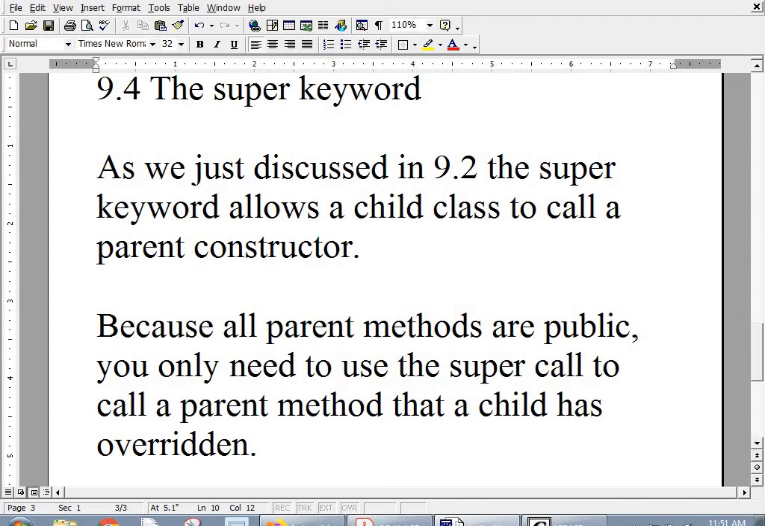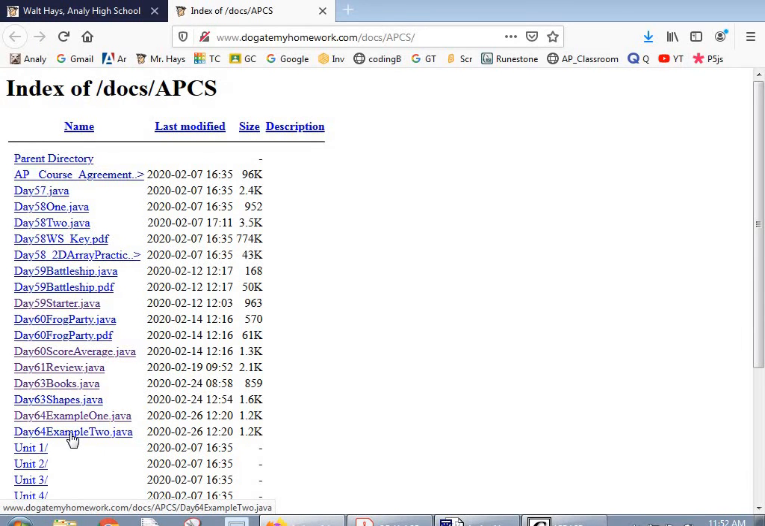So this is what I just said out loud. Because all parent methods are public, you only need to use the super call to call a parent method that a child class has overridden. So let's go open up day 64 example 2, and you'll see what I'm talking about.